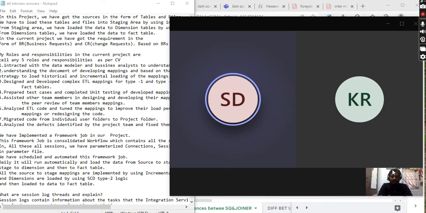But simply we can call the unconnected lookup function, with some particular conditions to apply. We can call the function. That is what I wanted to understand, right? So that is called a conditional lookup call.